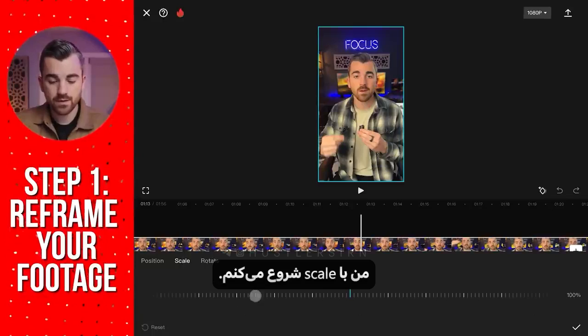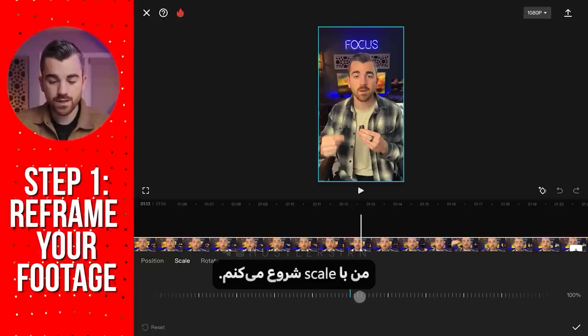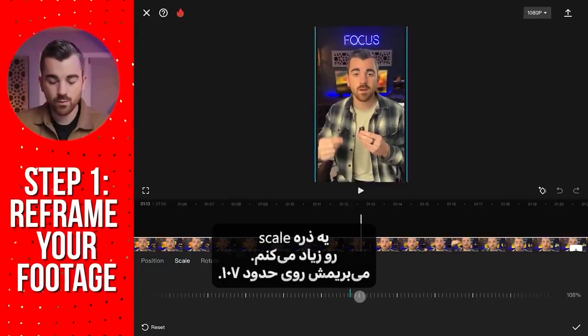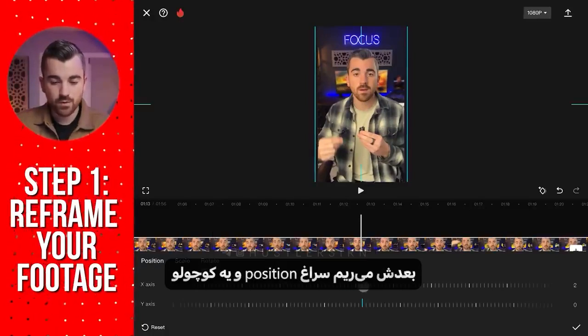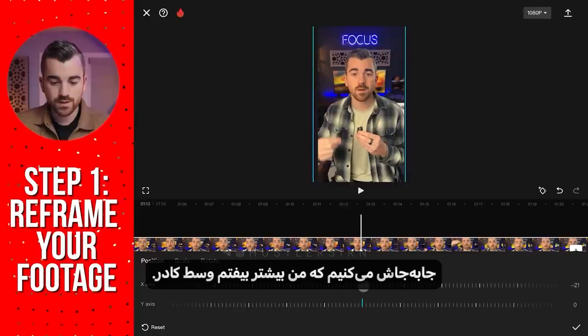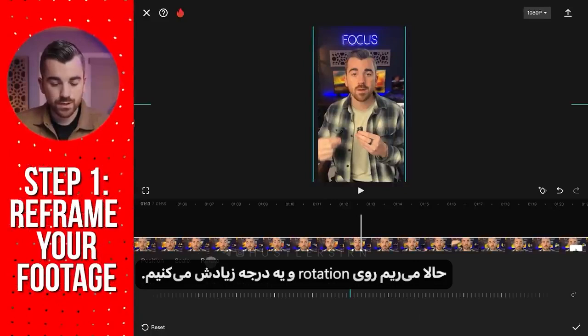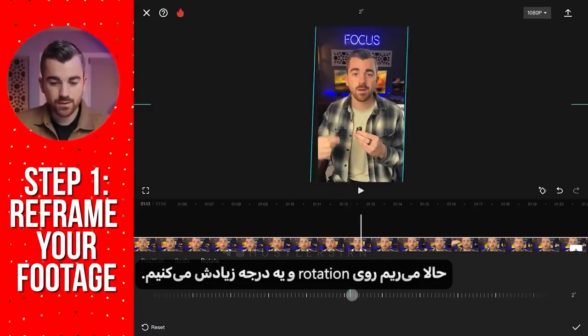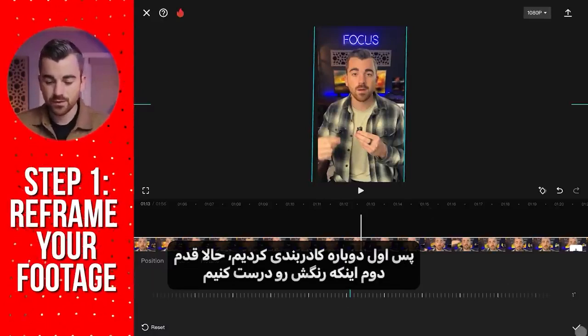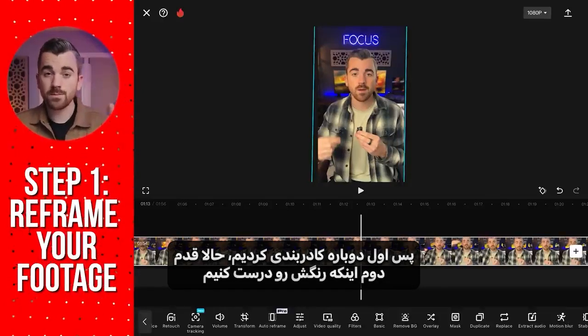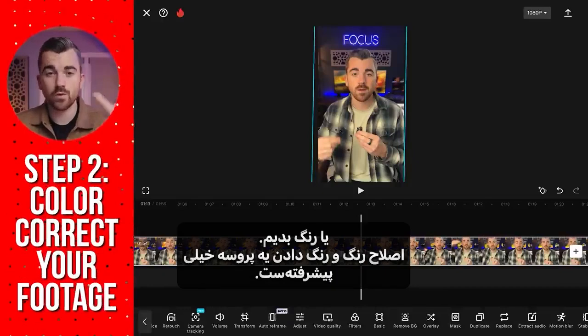I'm gonna start with scale. Just increase the scale a little bit. We'll go to like 107. From there, we will go to position and move over slightly just to get me more center frame. And then we will go to rotation and just increase the rotation to 1 degree. That flattens things out and it looks so much better. So we reframe. The second step is we color correct or color grade.